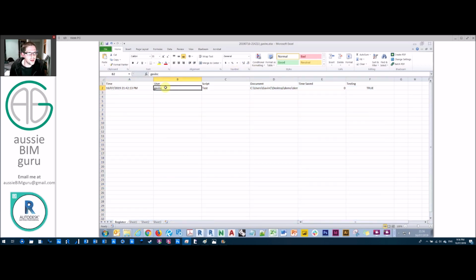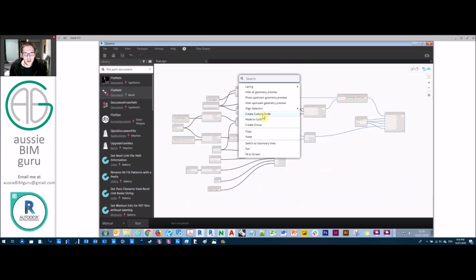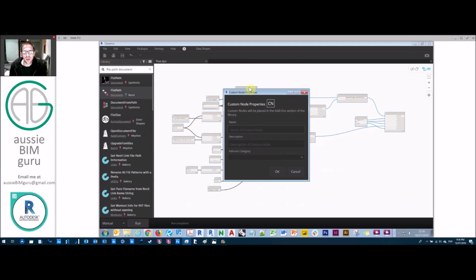You can see that all our data has come across: the time of day, who it is, what the script is called, the document path, how much time we saved, which at the moment is 0, and whether we're testing. So we'll close that. What we need to do now is put this into a custom node that we can insert into scripts when we run them. I'm going to take all of this, right click, create custom node. As soon as I do that, I get prompted to name the node, add a description, and add a category of where it should go.